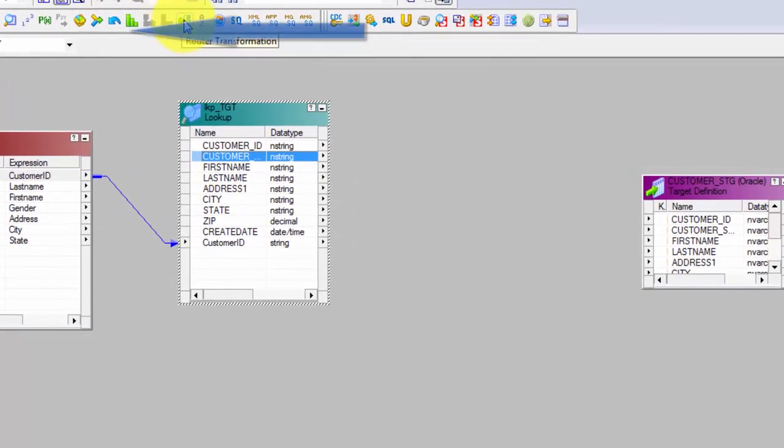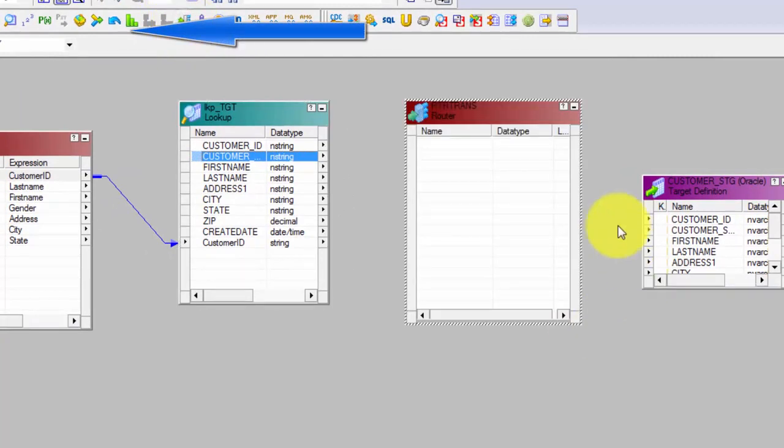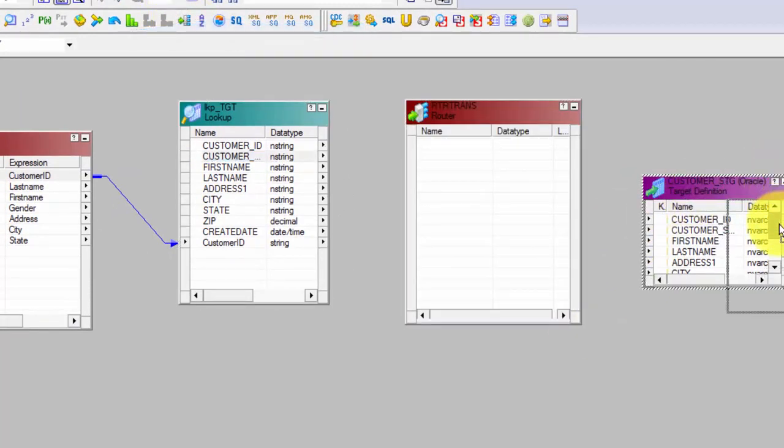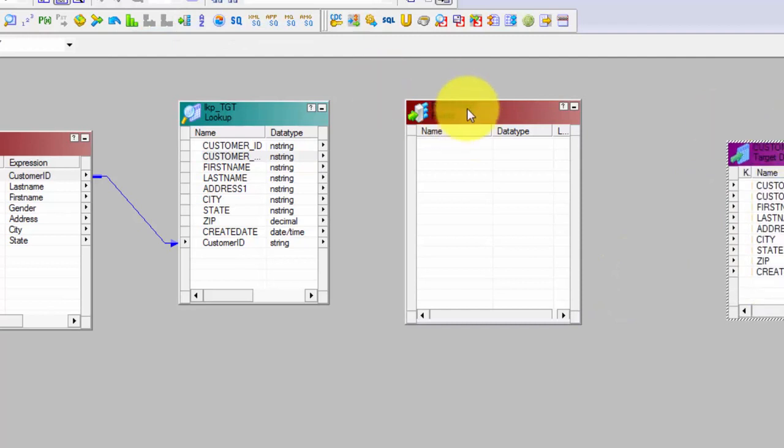Now I will get another transformation. I will use router transformation. I could have used a filter transformation as well. So with this mapping you will get familiar with router transformation as well, which is kind of a filter transformation, but it's much more than a filter transformation. So we will see what router does.